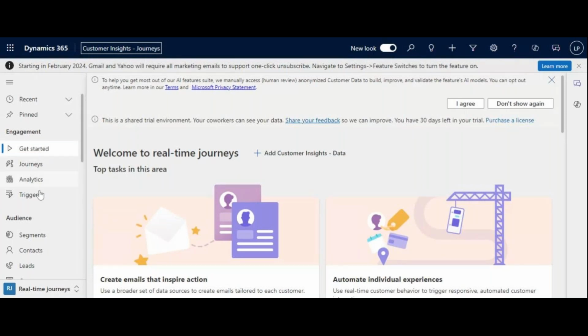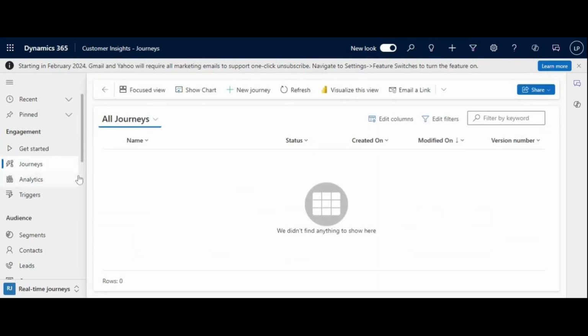So this is the navigation part. Under Engagement, we have Journeys, which is nothing but customer journeys. Previously we used to have segment-based and then trigger-based, but now everything is under the same thing. Whenever we want to create a new journey, we can select whether we want to create a segment-based journey or a trigger-based one.